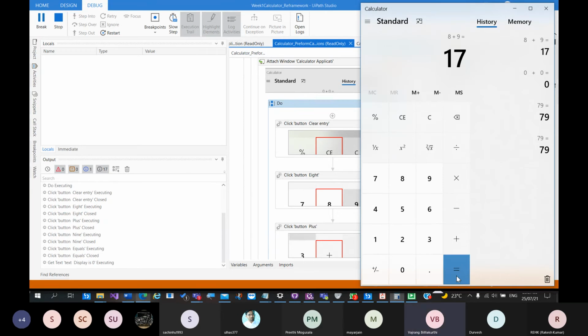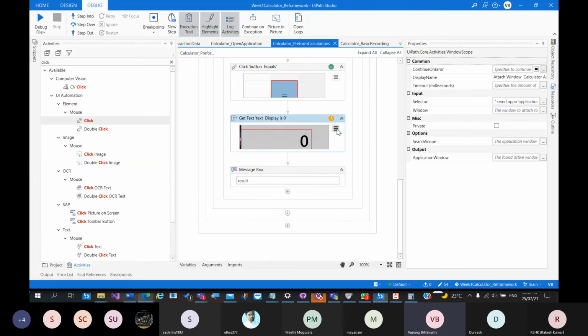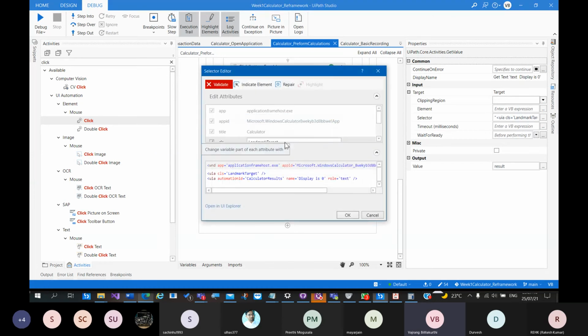Okay, so get the text displaying executing is 0. So if you see here, this will fail. This particular item will fail because, let's see the selector. Whenever there is something that's failed, let's see the selector. So the display is 0.